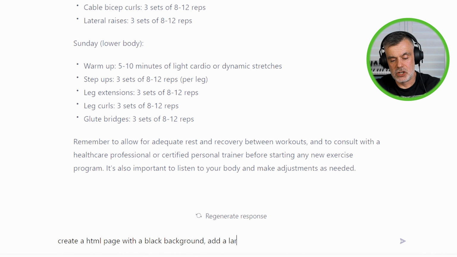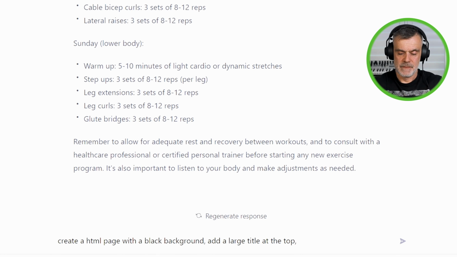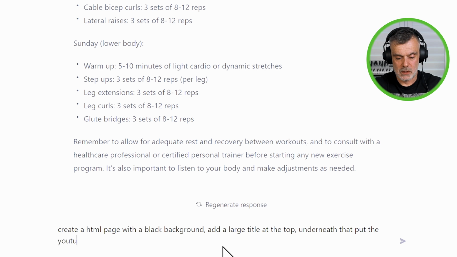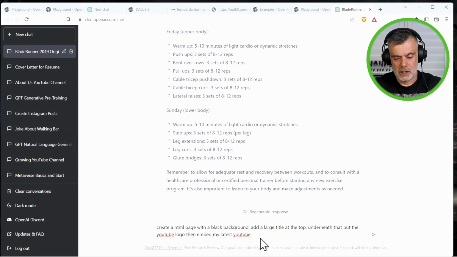Add a large title at the top. Underneath that, put the YouTube logo. Then embed my latest YouTube video at Touch Technology Review.